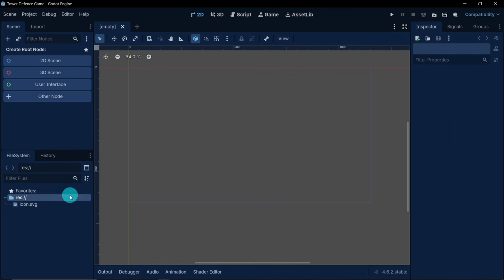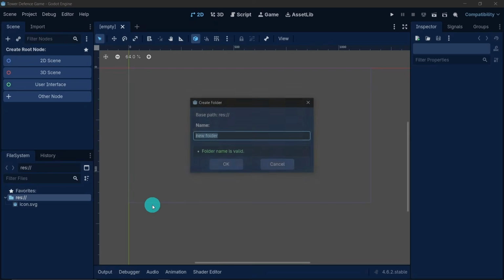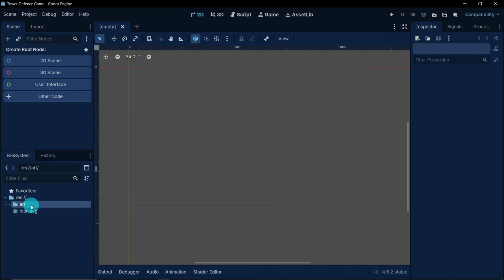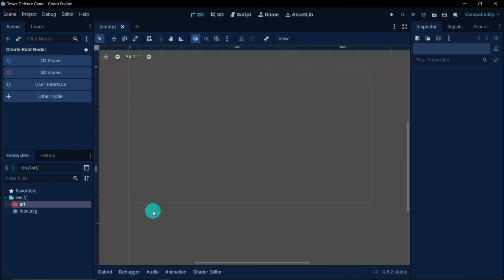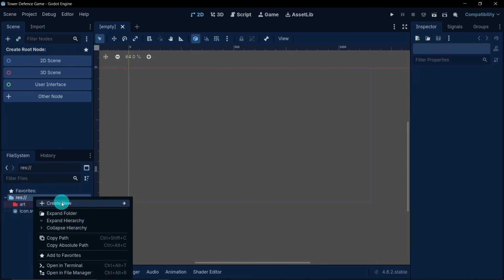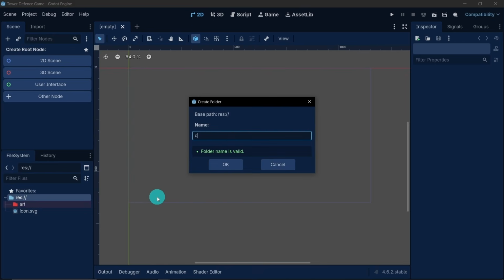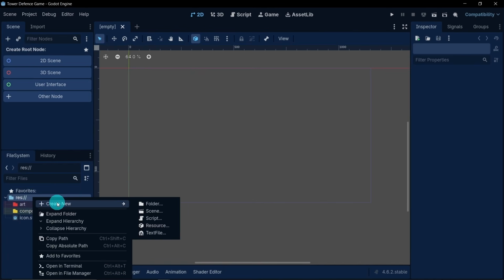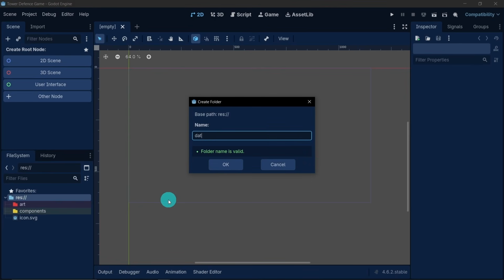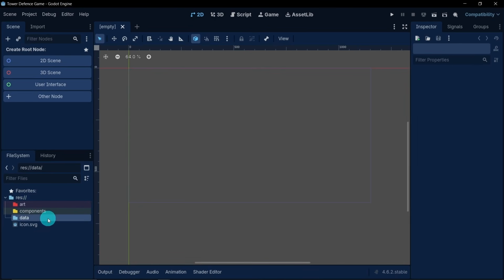Next thing we'll do is add in all our different folders. Let's right click on our res folder, open a new one up, and call this one Art. Let's also change the color: right click, set color, and do a red. Okay, let's do some more. Right click, create new folder. We'll call this Components, and we'll make this color a yellow. We'll also create another one. We'll call this one Data, and we'll make this an orange.